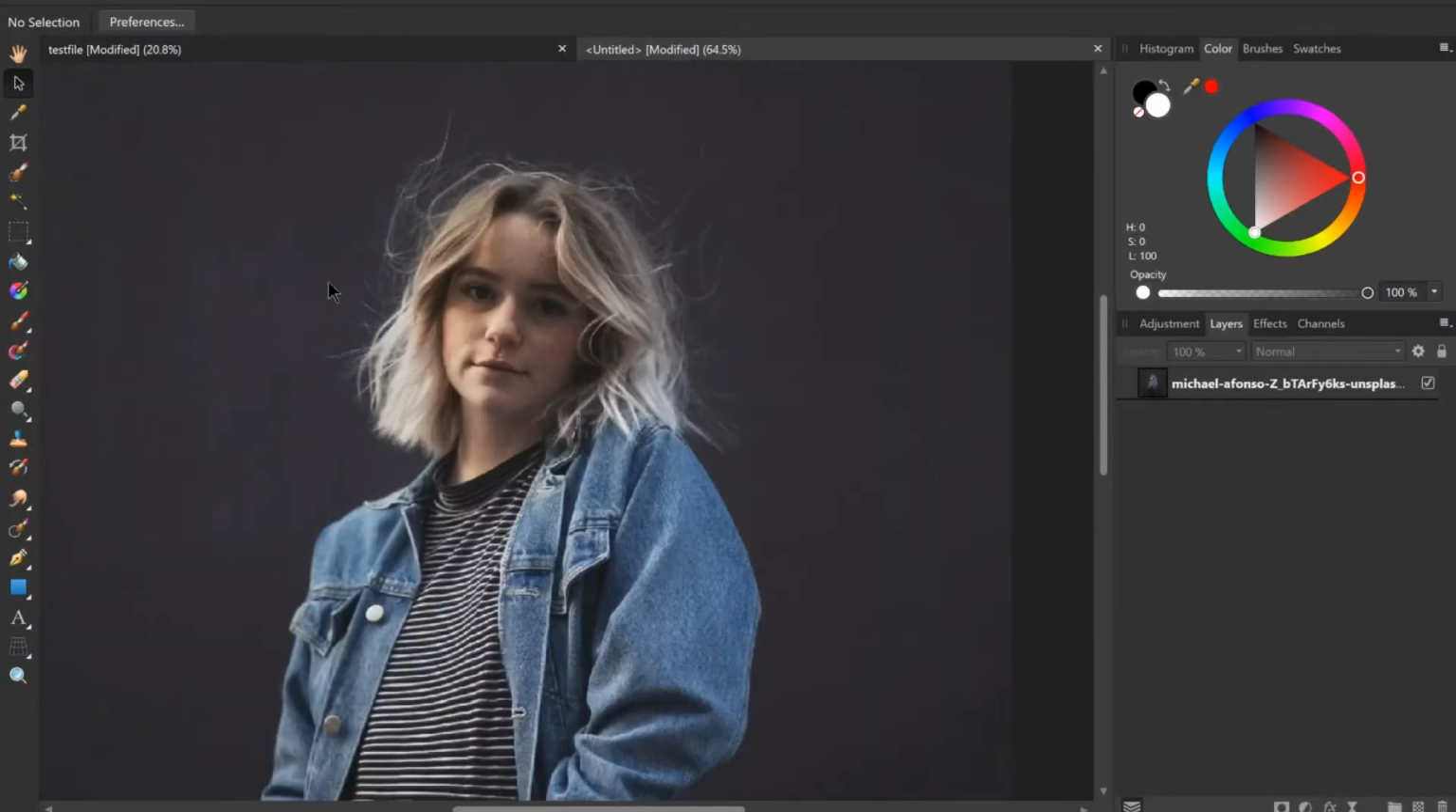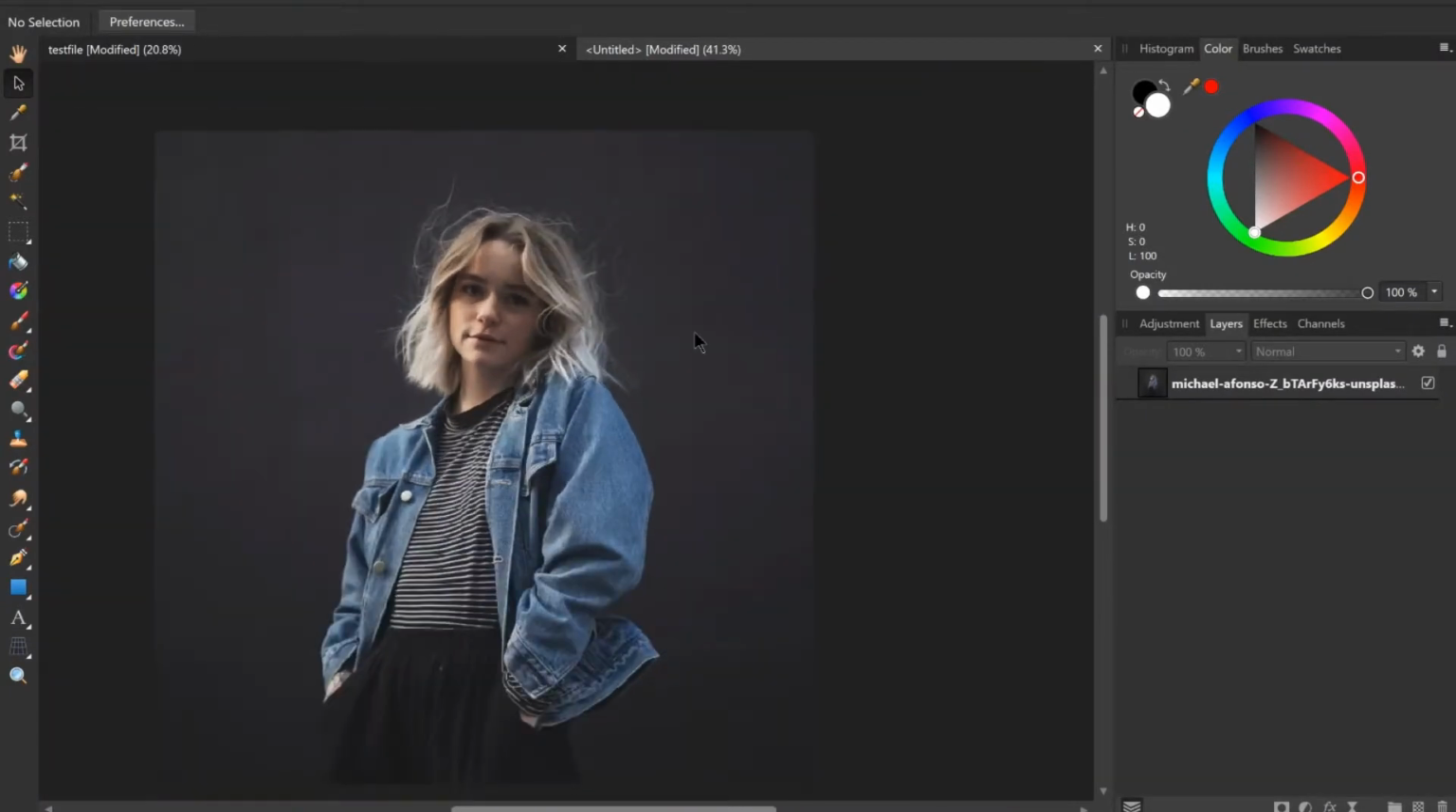Hey everybody, today I'm going to be teaching you how to create a cinematic glow around your subject. I'm going to be using Affinity Photo, however, if you know Photoshop and where some of your basic tools are, it should be pretty easy for you to do as well. Now without further ado, let's get into the video.